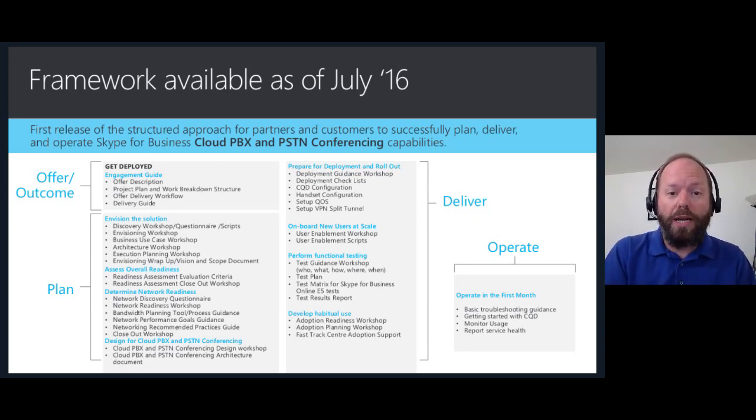And of course, in operate, you're spot on, right? We have a series of assets currently that are associated with what we call operating in the first month, right? So it's basically, hey, I've gotten this thing up and running. What do I do? What is the first thing that I should be looking at doing now that I have my users deployed in Skype for Business Online? Well, that's our first set for operate.